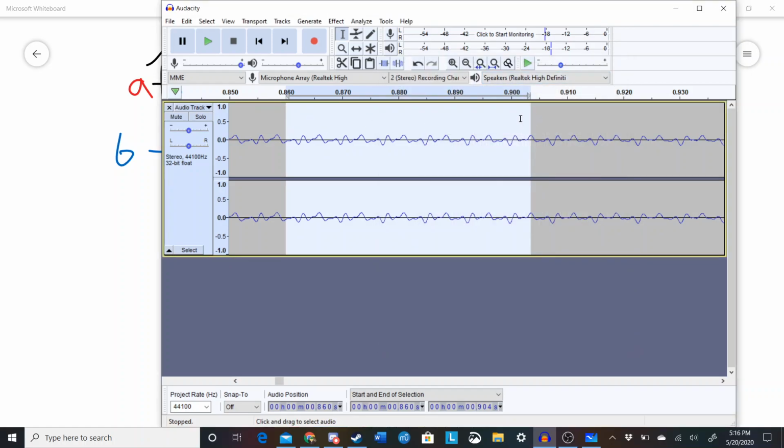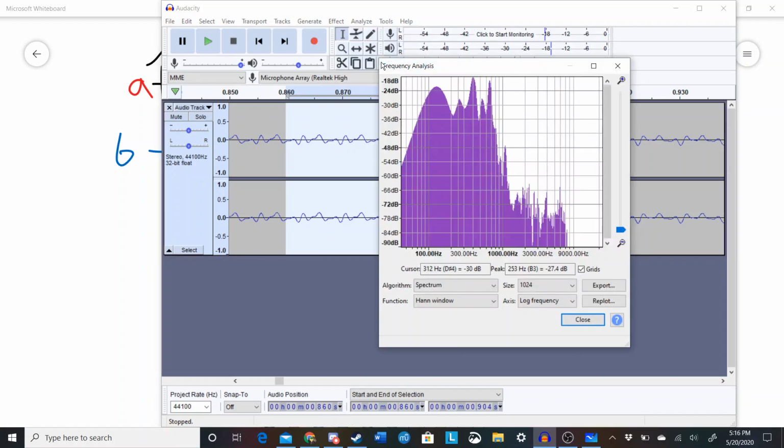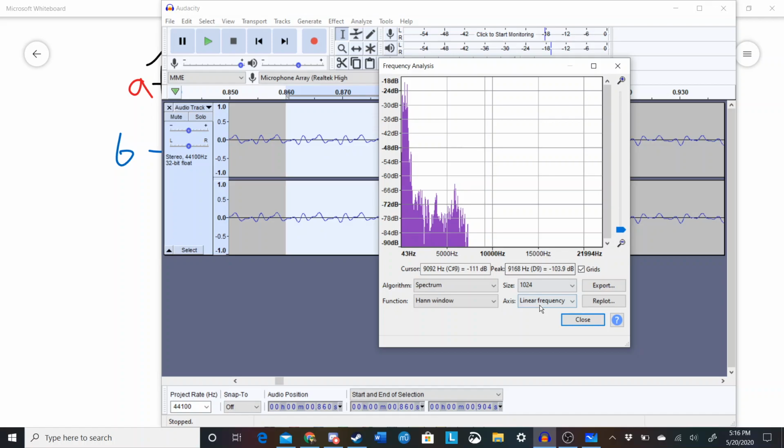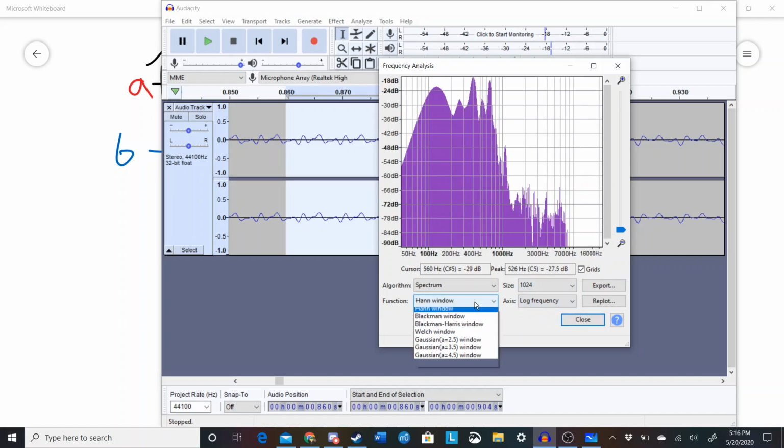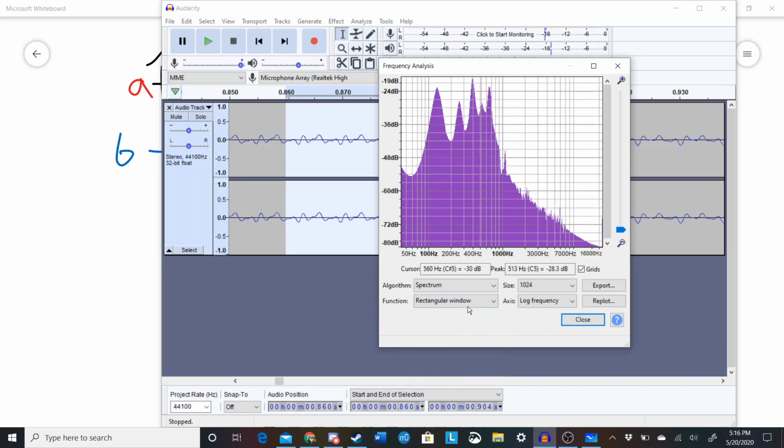You highlight whatever segment of sound you have, click Analyze up top, then click Plot Spectrum, and it gives you this frequency analysis. I suggest setting the axis to log frequency rather than linear frequency because linear frequency is ugly. I also recommend setting the window to be the Hahn window. That's just the default. Some of the others are nice too. Rectangular window is actually not bad. I'm a big fan of rectangular window if you want things to be a little more simplified. But I'm just going to stick to the Hahn window for now.